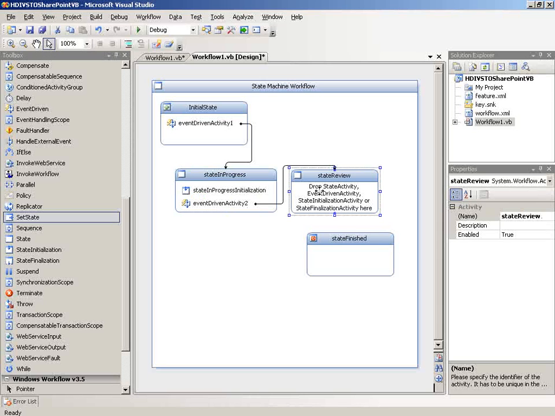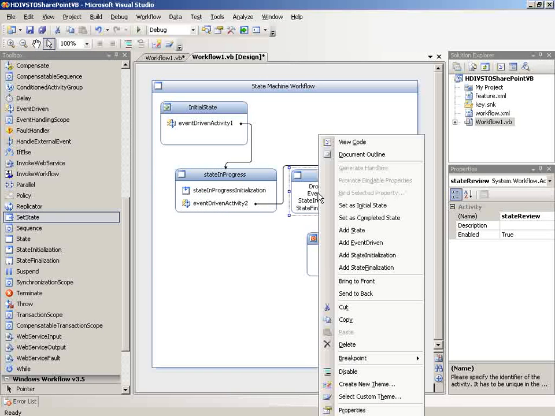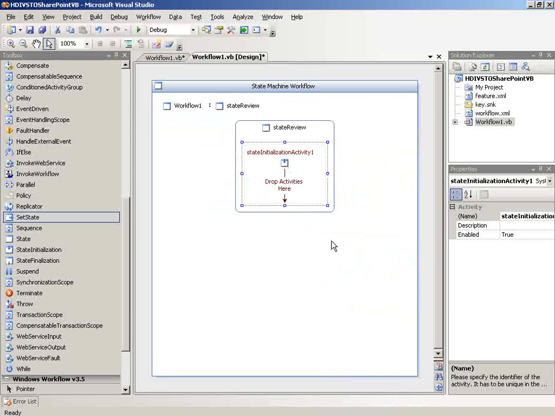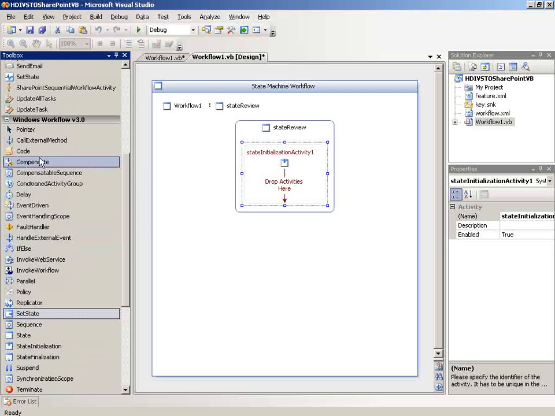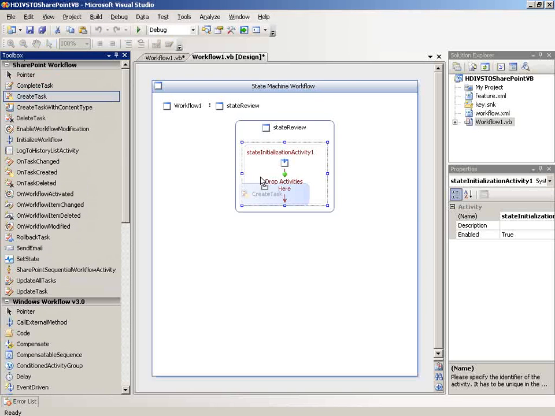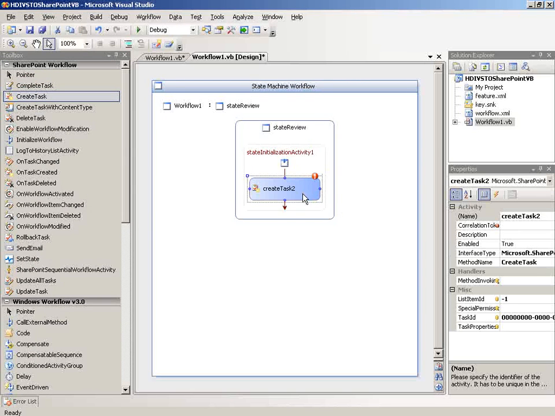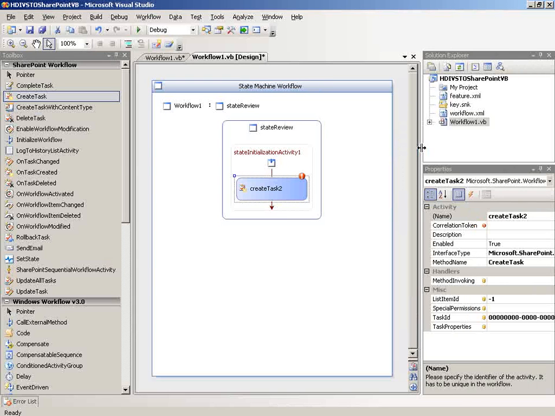So to handle the state review, I'm going to do it much the same as the state in progress. First of all, I'm going to add a state initialization activity. And in here I'm going to add a create task, much like I did earlier. Except this time I'm going to create a task and assign it to someone to make sure they review the document.